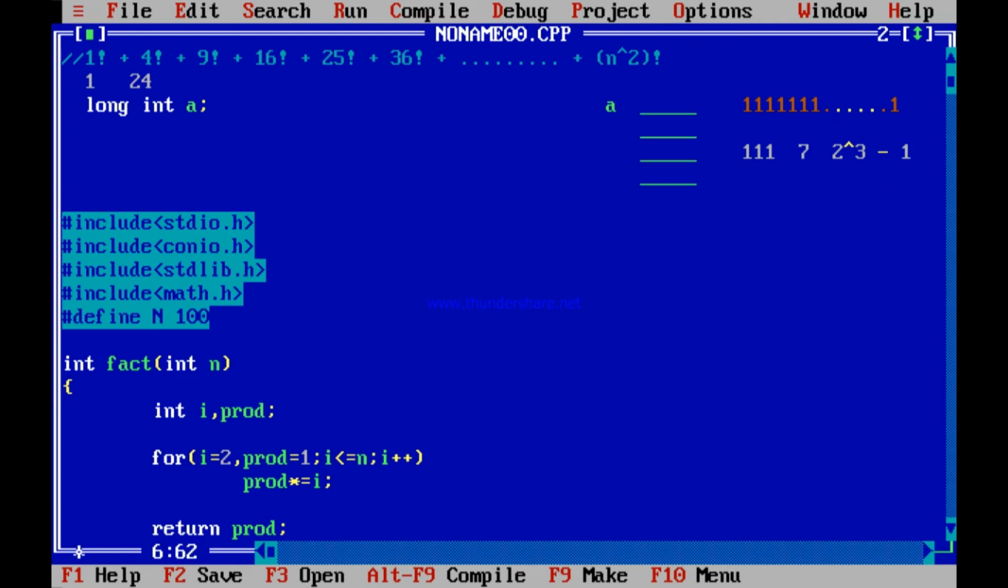If you write 1 1 1 1, 4 ones, what is this? It is 15. 1 1 1 1 is 15. What is 15? 15 is 16 minus 1. What is 16? 2 to the power of 4 minus 1. You see this? If it is 1 1 1 1 1, what is this? This is 31. What is 31? 32 minus 1. That is 2 to the power of 5 is 32 minus 1, 31.